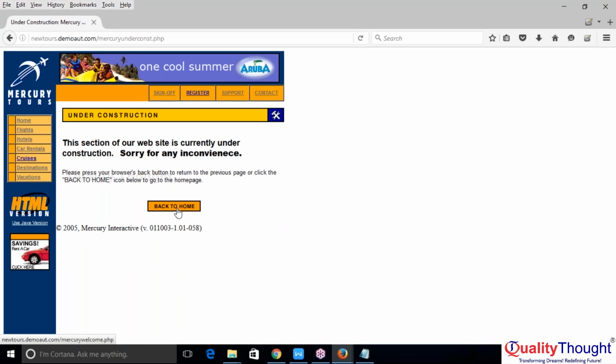So XPath defines where this back to home button is located on this web page. How many centimeters on the x-axis and how many centimeters on the y-axis. In an arithmetic way, we can say how many units on the x-axis and how many units on the y-axis, right? If you want to click on that particular button, where it is located on that web page is the concept of XPath.